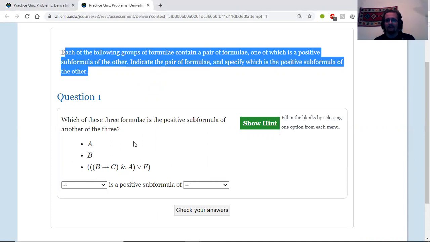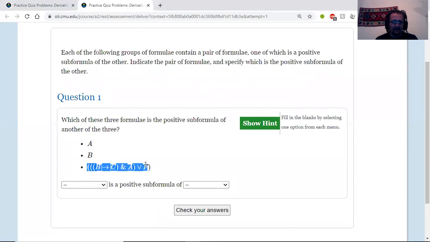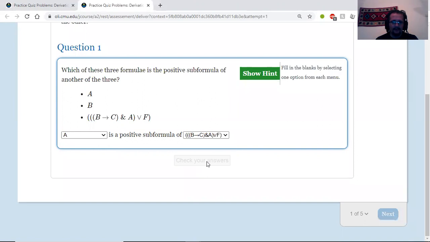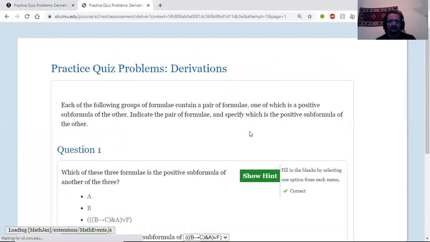So if you don't know what a formula is, or what a subformula is, or what any of those things are, then go back and look at the chapter part of things. Let's take a look here. It appears that this is our formula. So A should be the positive subformula of this entire thing. Let's go ahead and check our answer.